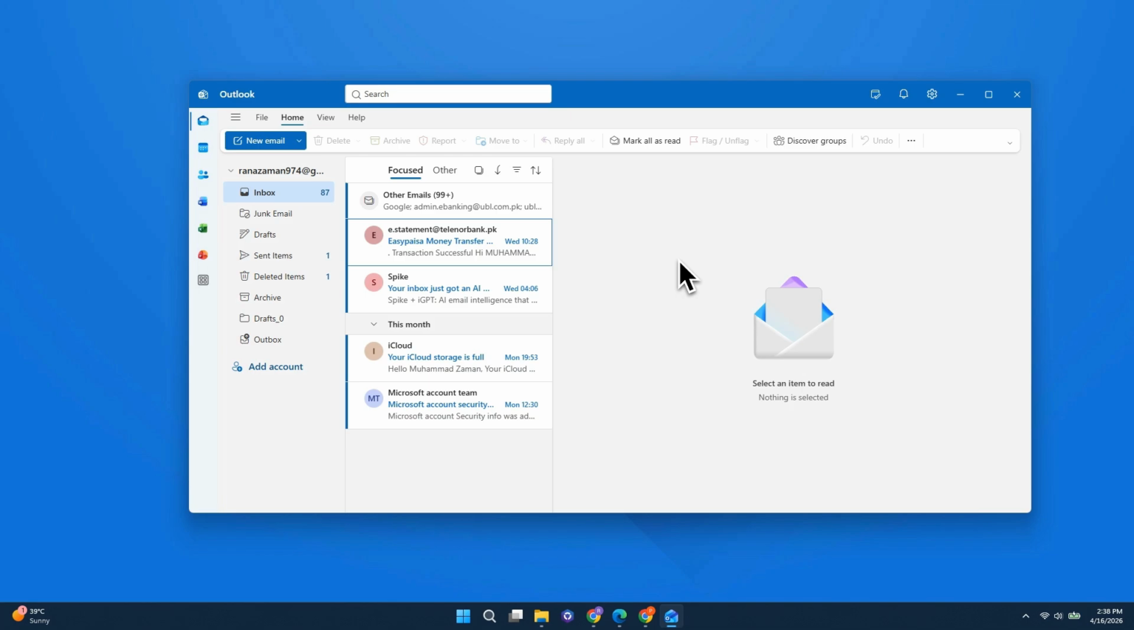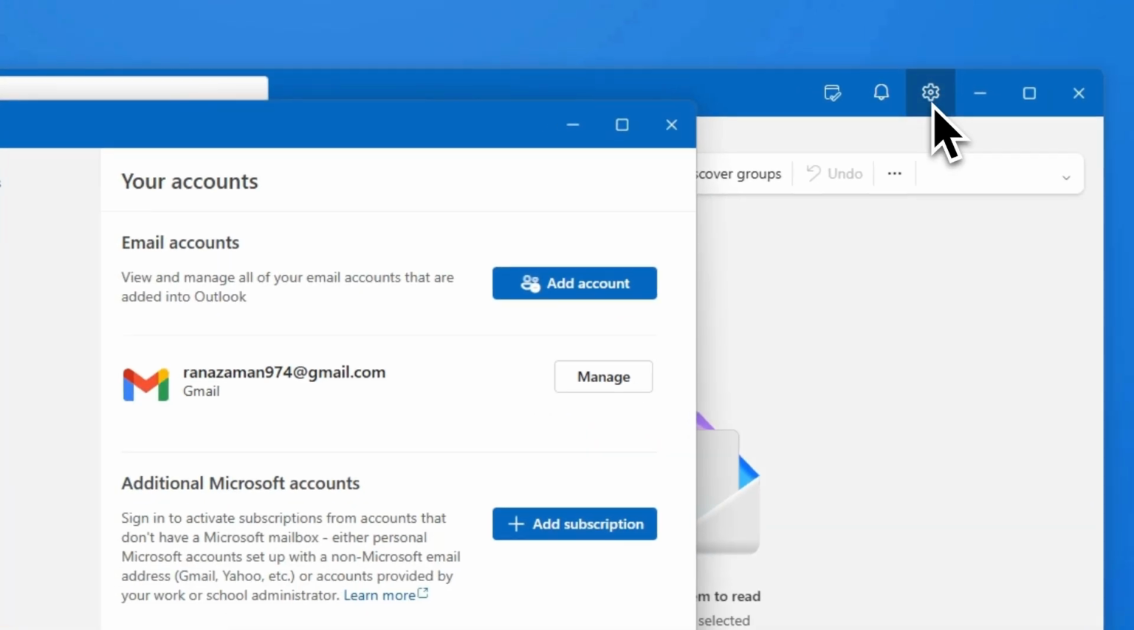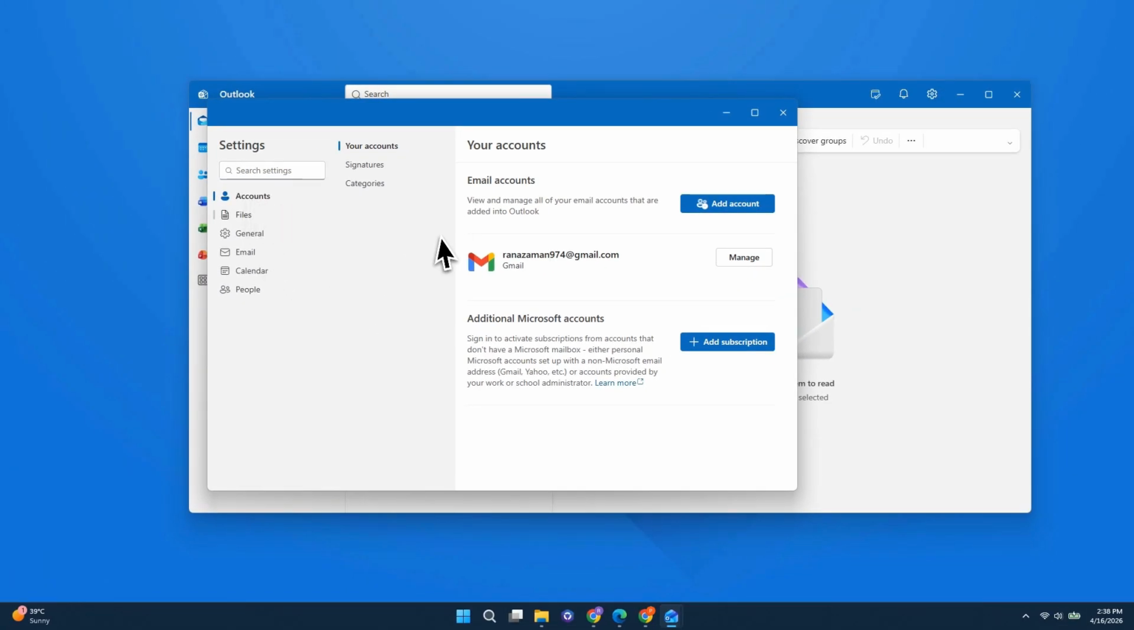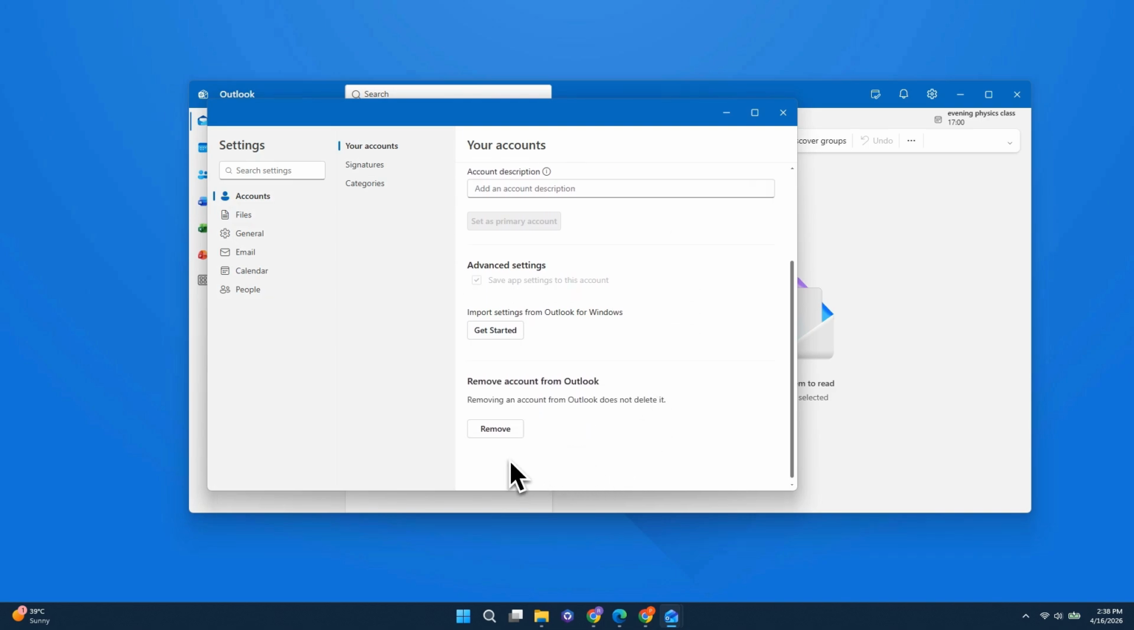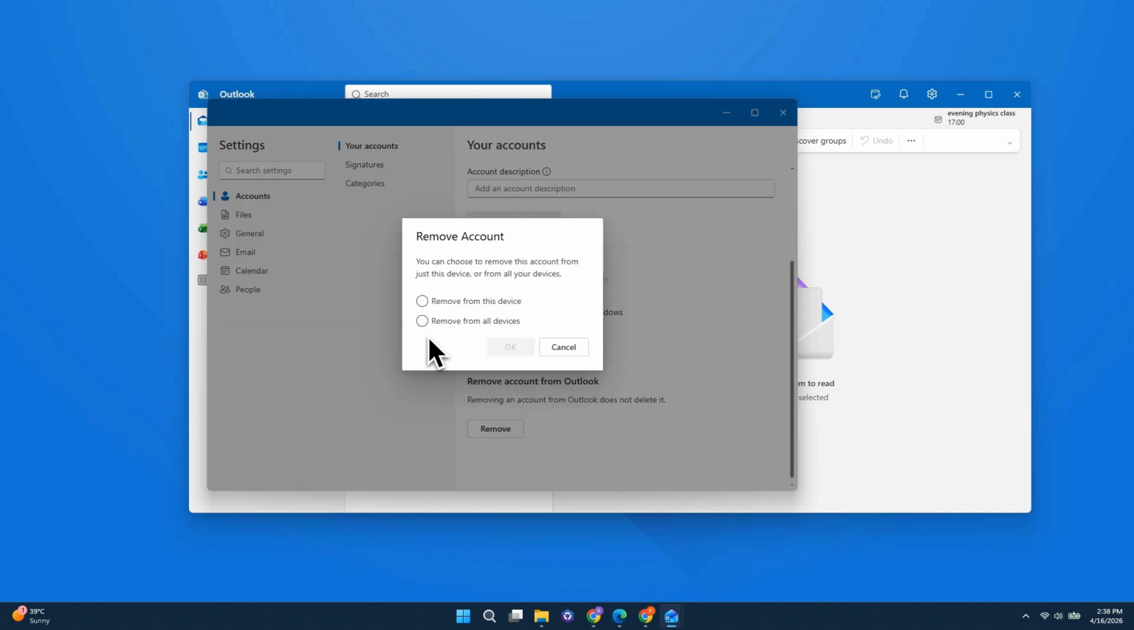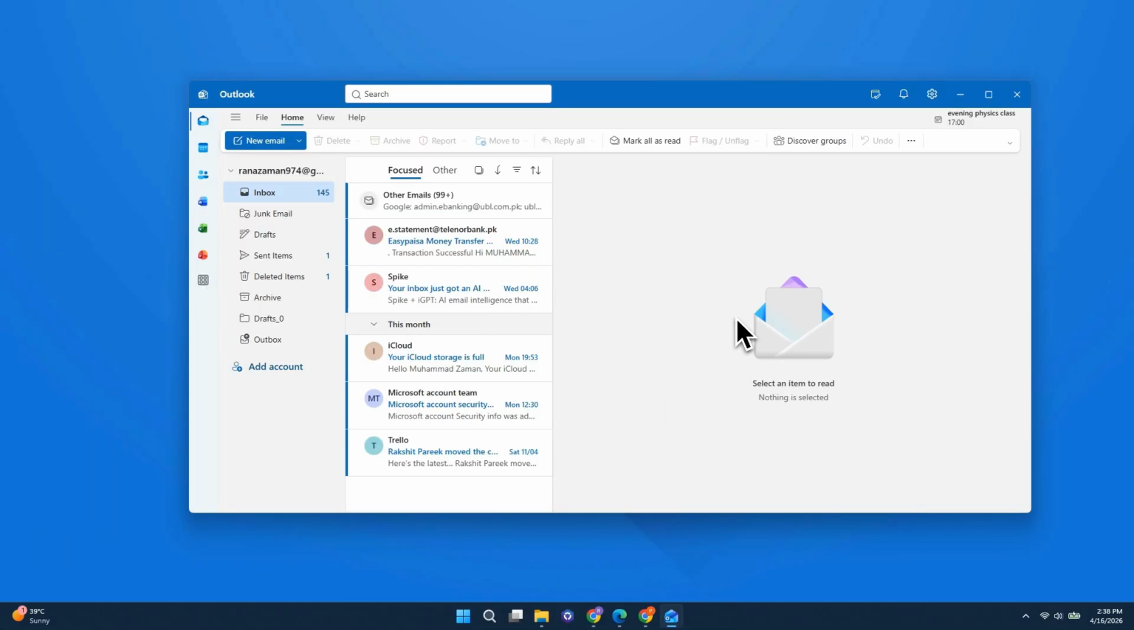If the problem still isn't resolved, click on the settings icon in the top right corner of Outlook. Then go to Accounts, find the account that's having the issue, and click Manage. Scroll down until you see the Remove option and remove the account. After that, sign back in with your email credentials to reconnect your account.